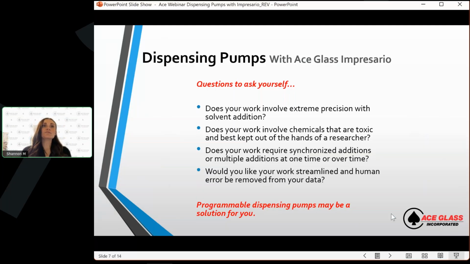As I'm sure all of you know, dispensing pumps are devices that are designed to deliver solvent material in precise increments. Here is a checklist of questions to ask yourself to determine whether programmable pumps can be of use to you, refining and elevating your process.